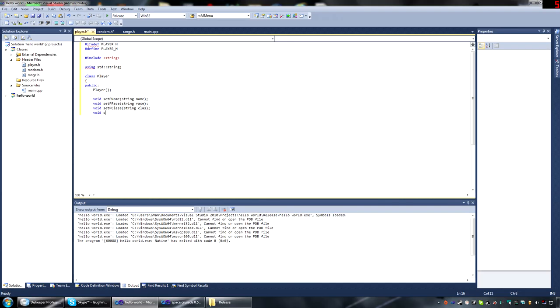Alright, then set php, string of hp, or rather int of hp. Although you could use string if you wanted to. That creates more work, though, for casting the data from a string to an int. Set player mp, int mp. Let's see, what else do we need? Player name, race, class, HP, MP. We'll leave it at that then.